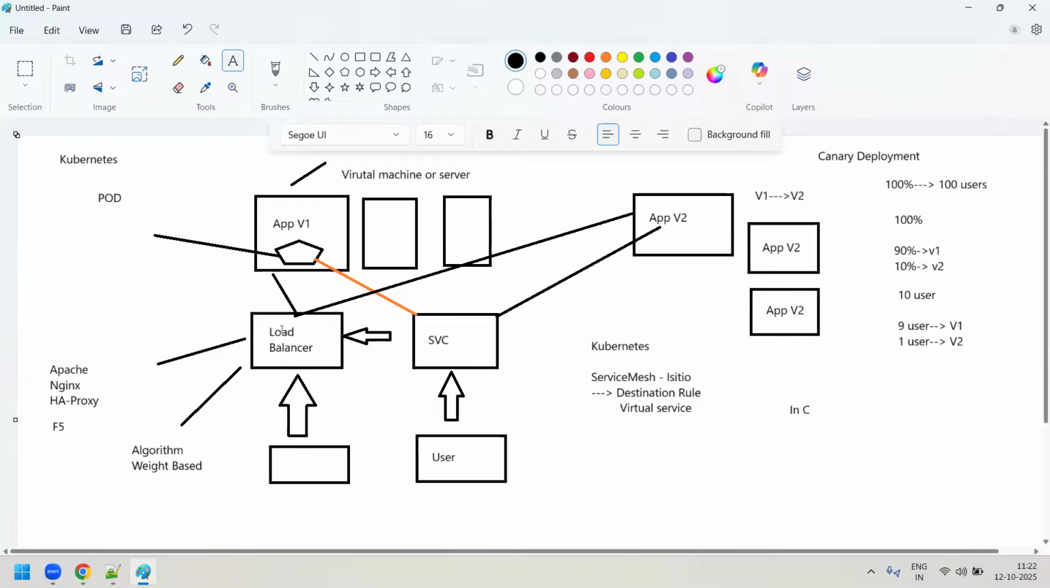In case of a normal load balancer, it will take care of that. So you have to configure it so that you can divide the traffic in terms of percentage, like 90% should go to V1 and only 10% should go to V2. Like that, you can divide the traffic by configuring the load balancer. All this, slowly we will learn, don't worry.